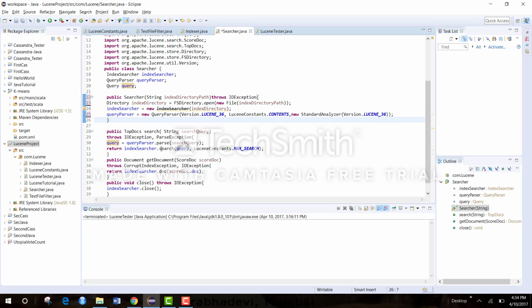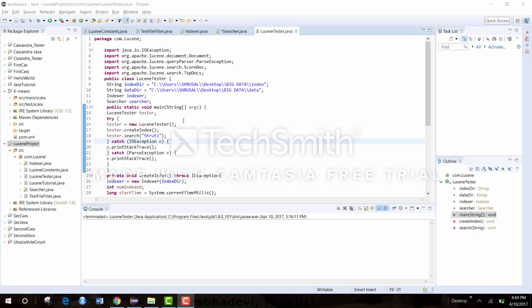When we have to search through the indexes, we'll use this IndexSearcher.search function where we are giving the query. And then you can see that in the QueryParser we are giving the version, which is Lucene 36, and we have the LuceneConstants class dot constants object. Here we also have the max search, which we have defined earlier as 10, and we are giving it in the IndexSearcher.search function. So this is the last piece of code, the tester.java class.